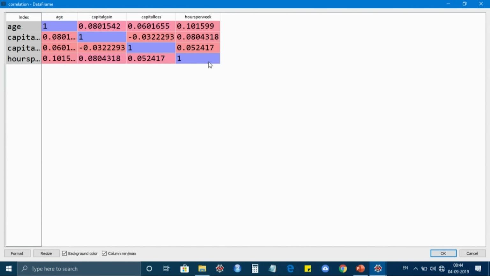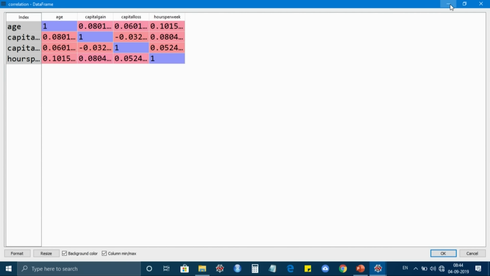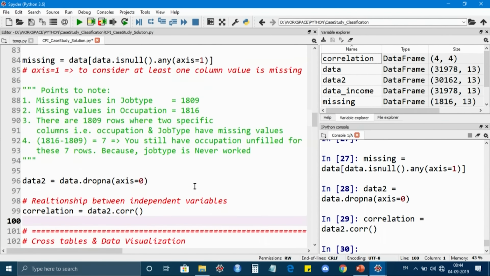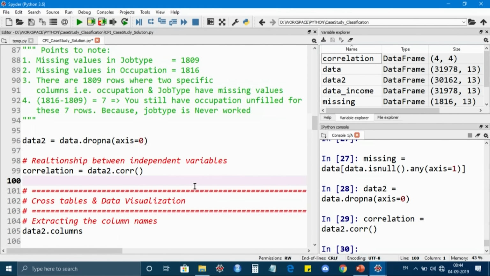If it is closer to 1, we say that there is a strong relationship between two variables, and if it is closer to 0, then we say that there is no or little correlation between variables. So, in our case none of the variables are correlated with each other. Now we will consider the categorical variables to look at the relationship between them.